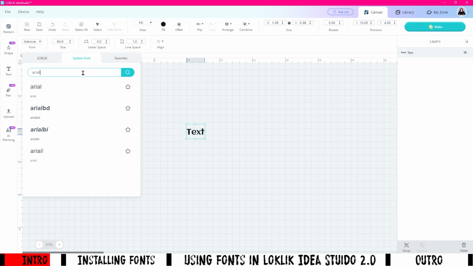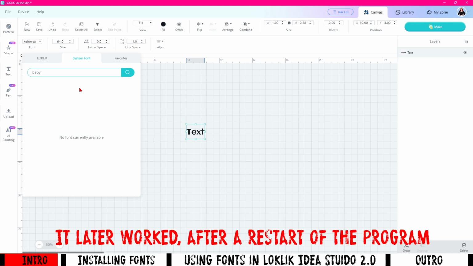So if we go Arial, you'll get all the Arial fonts. Now, if you're looking for a particular font, like if I search for the baby font that I was just using, it doesn't find it for some reason. I'm not entirely sure why.